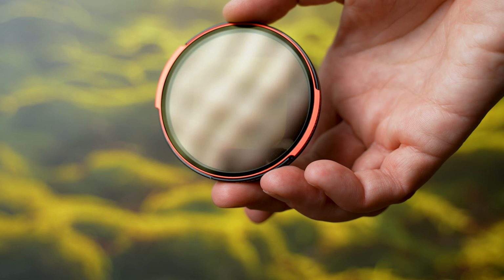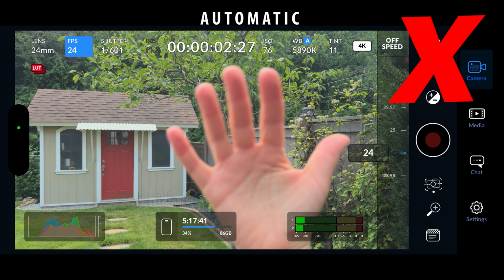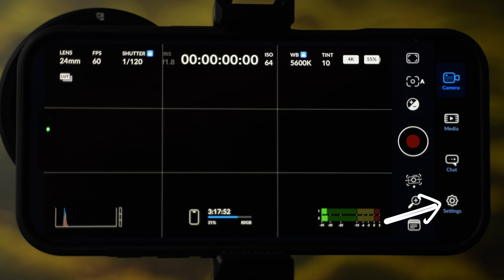A VND filter is small, you can absolutely carry it in your pocket. It makes a huge difference in the way the video looks, as you get the natural motion blur. I'll link a few options below the video. Let's dial in the settings that you can save as a preset.